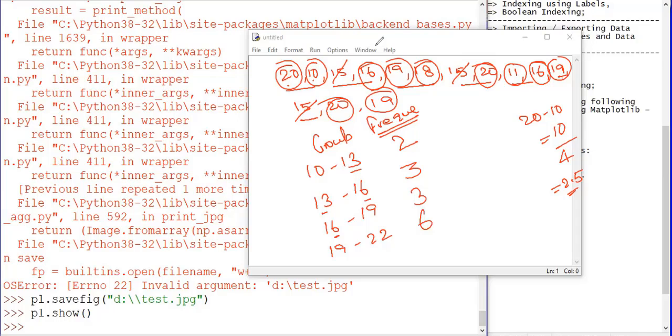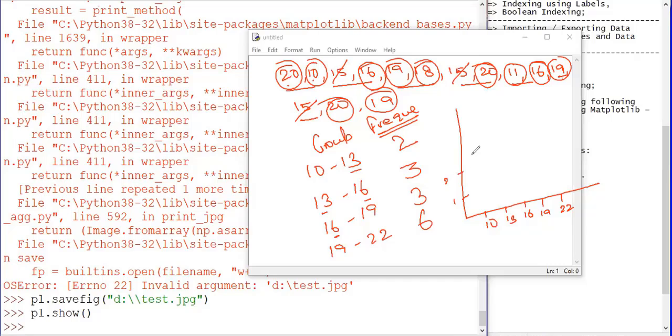Now I have to make the frequency diagram, which means a histogram. How can you make the histogram? If you are going to make the histogram, I'm going to write the groups here: this is 10, this is 13, this is 16, this is 19, this is 22. And this is 1, 2, 3, 4, 5, and 6.